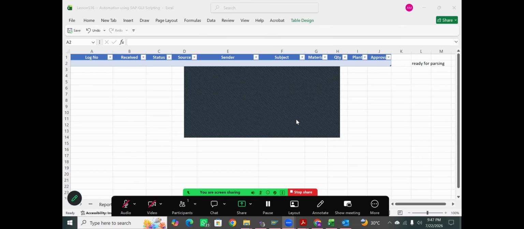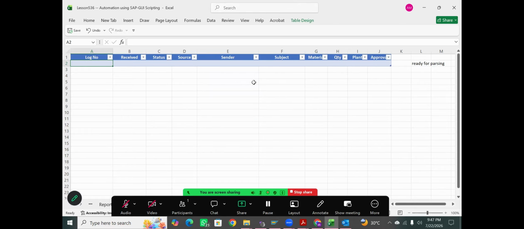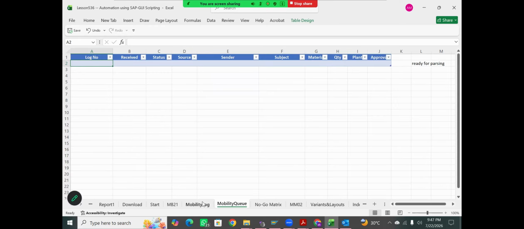Live demonstration. Now let's see everything working together. I'll send a request into the mobility in folder. Watch what happens. The listener detects the new request automatically. The queue manager assigns a mobility ID. The request is logged into the mobility queue.